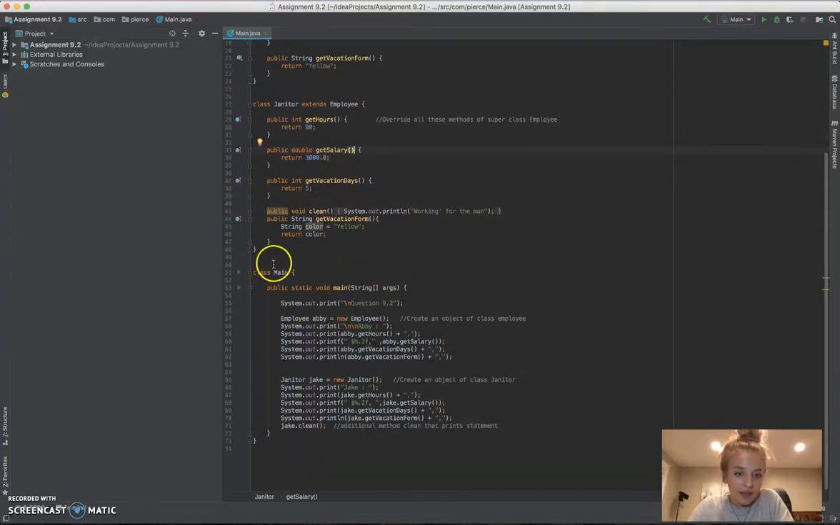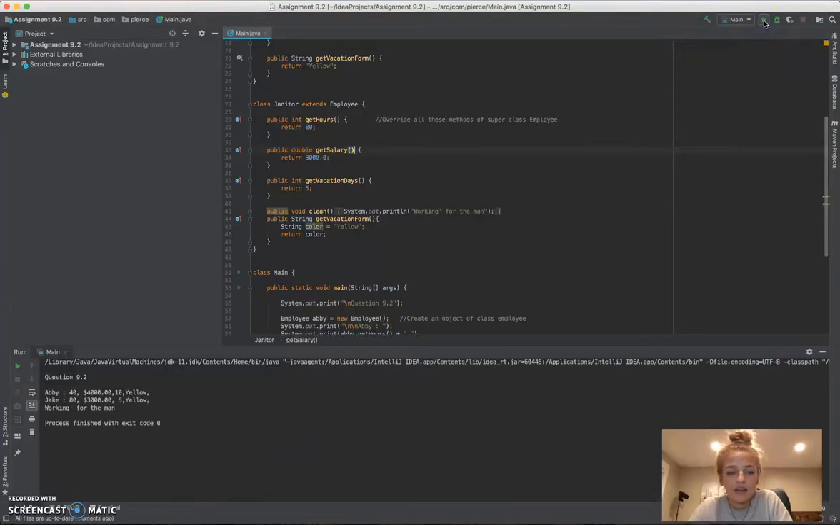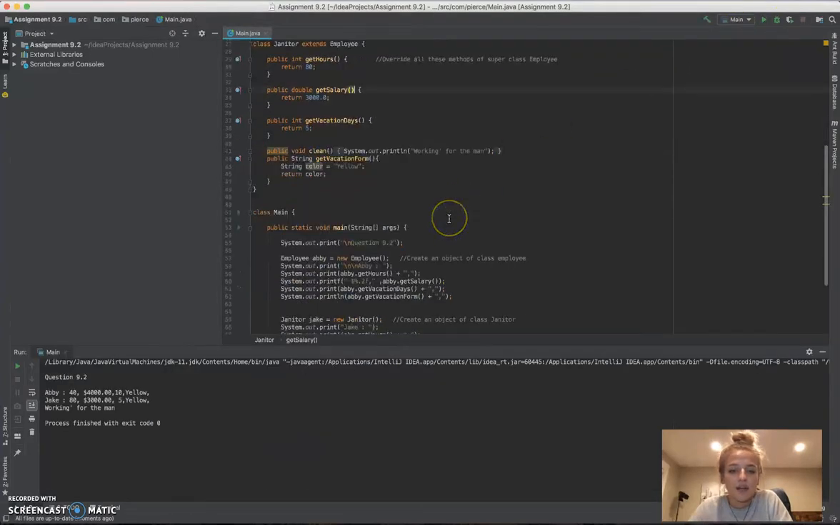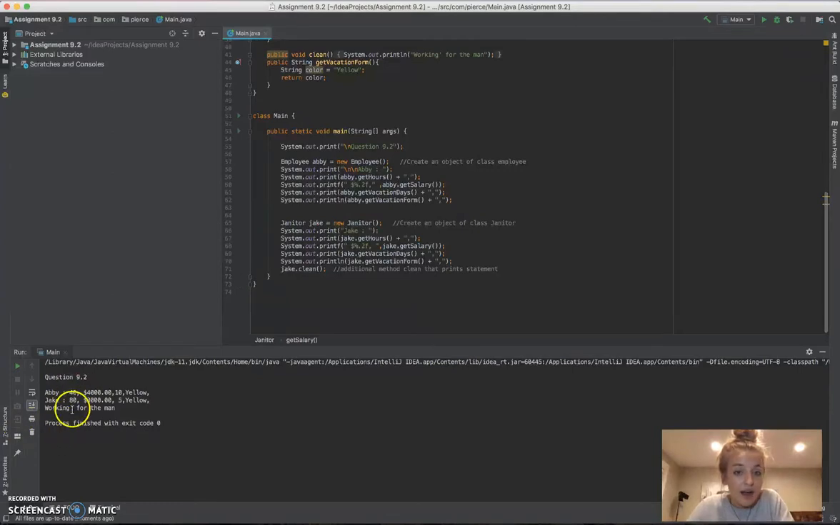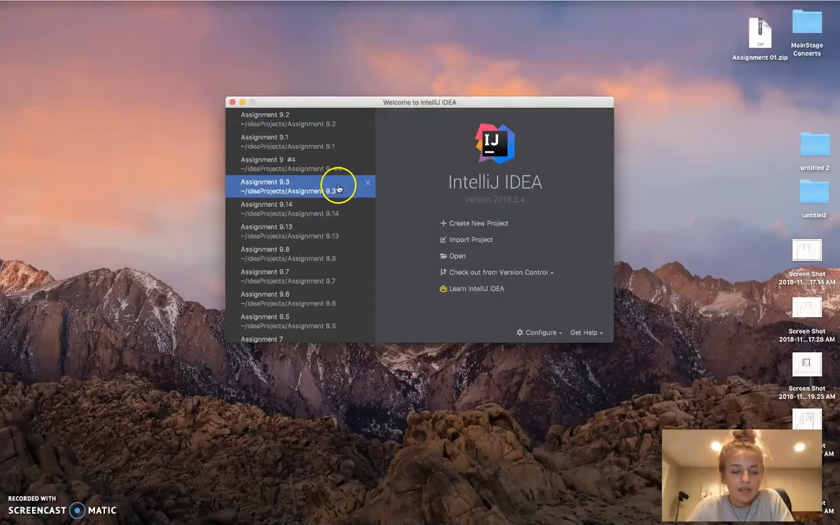So everything was the same. And here, back in my class Main, I created an object of the class Employee and Janitor, and there was also an additional method, clean, that prints the statement, I'm working for the man. That's right. And so here you see that their hours are different, their pays are different, their vacation days are different, but they both have yellow vacation forms.